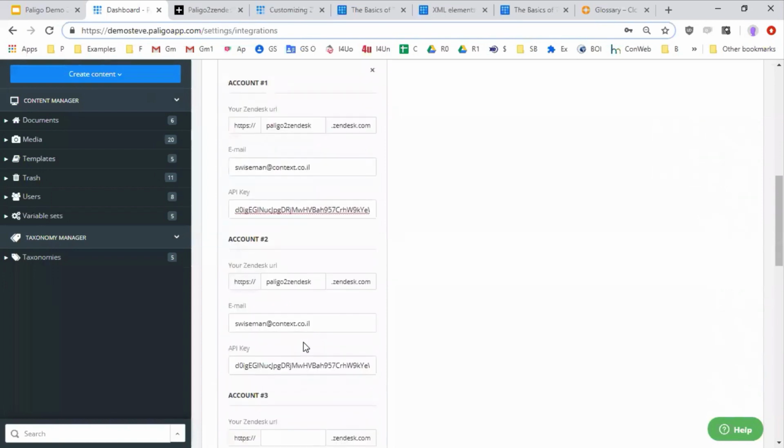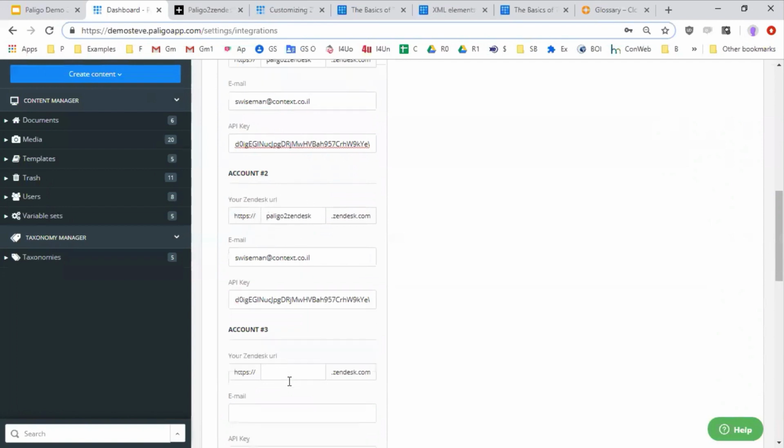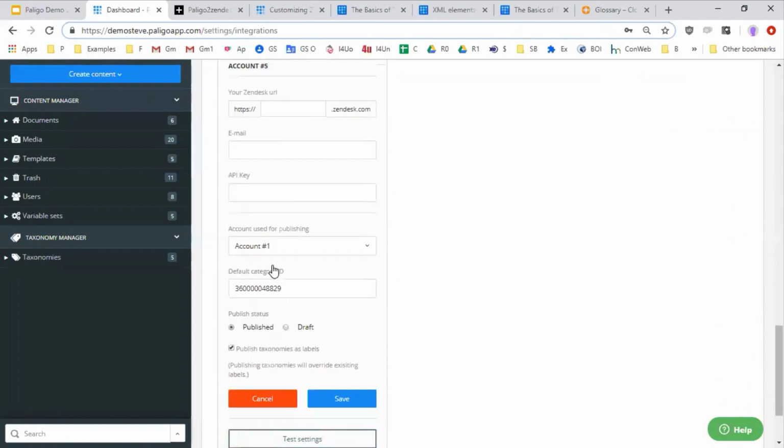Just so you notice, by the way, in the enterprise version of Paligo, you can actually have multiple Zendesks. So if you have content for different partners, or whatever the scenario may be, that's an option. You don't see this in the regular version, but for the enterprise, you can have multiple Zendesks if you like, and you can flick between them as well.